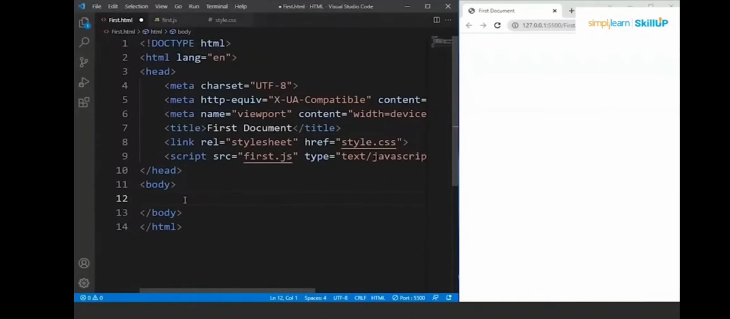There are 6 different types of heading tags starting from H1 and goes till H6. H1 refers to the most important heading and H6 refers to the least important one. The font size of H1 is the largest and the font size of H6 is the smallest among all. So let's use them all here.